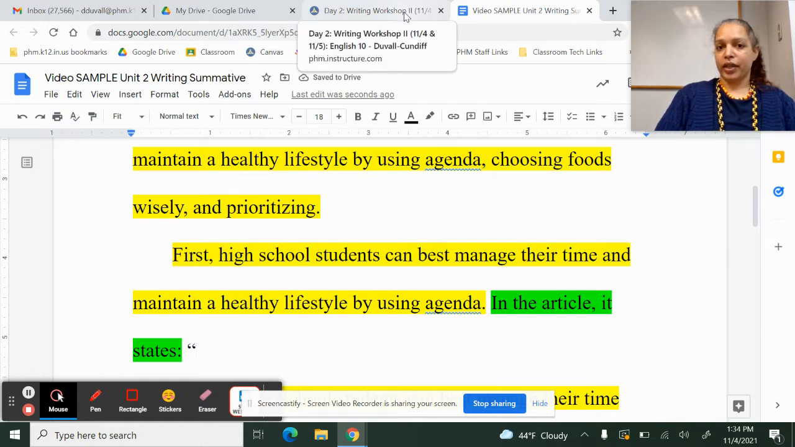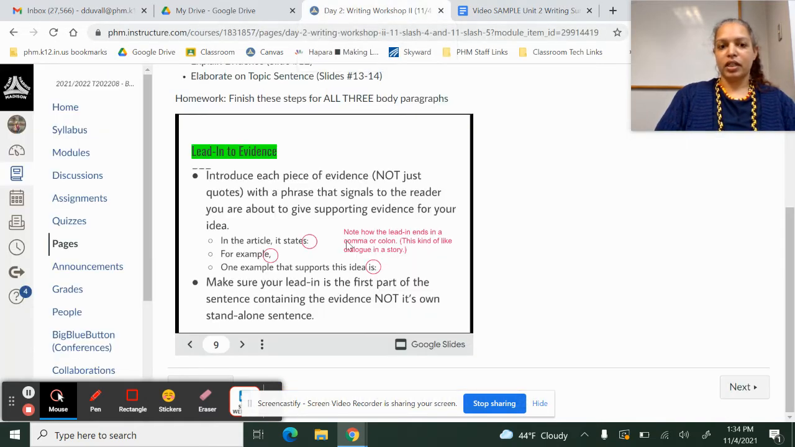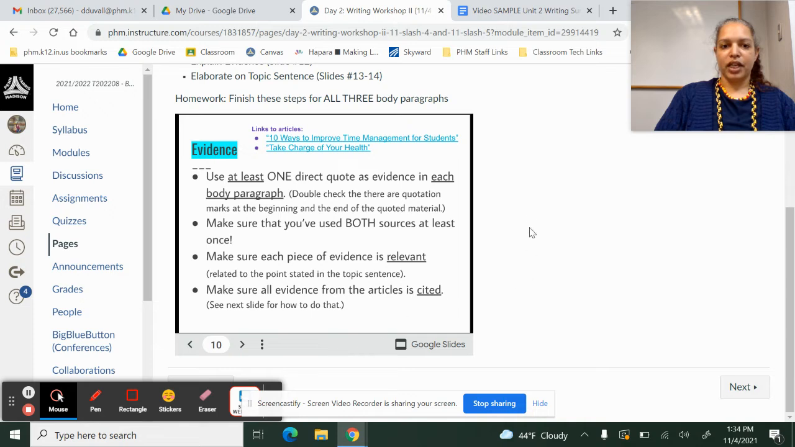If you're working with electronic notes, or even if you're not, this is where I would invite you to go ahead and use the links to the articles on the evidence slide 10. So if we look at slide 10, just a couple reminders about incorporating evidence. You do need to use at least 1 direct quote as evidence in each body paragraph.